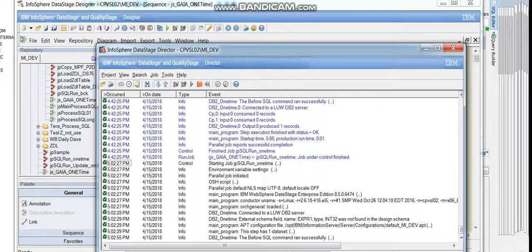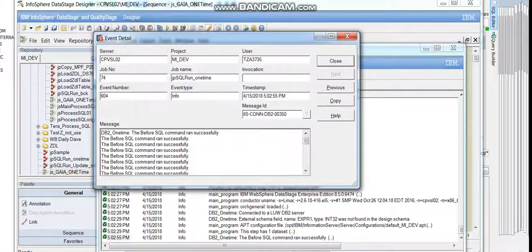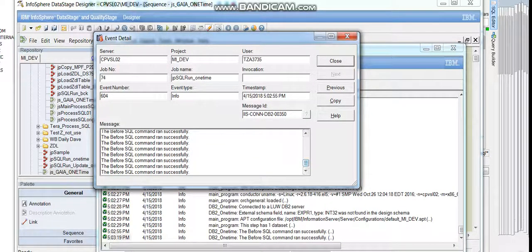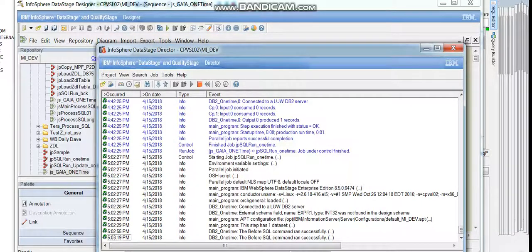Let's check the log. This is running successfully. The command ran successfully. Now this job started running. So like that you can create a simple job which can run and load into your table, and you don't need to use manual intervention.